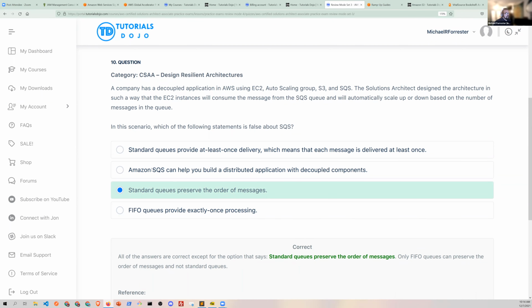Using SQS to build a distributed application with decoupled components, as several of you answered before, you know that SQS is a great decoupler, just like a load balancer is a great decoupler, right? You know that standard queues provide at least once delivery because both of them do. The difference is that FIFO also provides exactly once delivery. So you just have to know a little bit about SQS to get that to function.